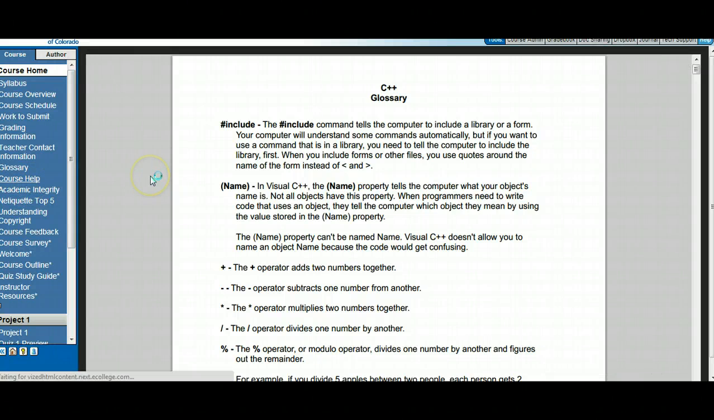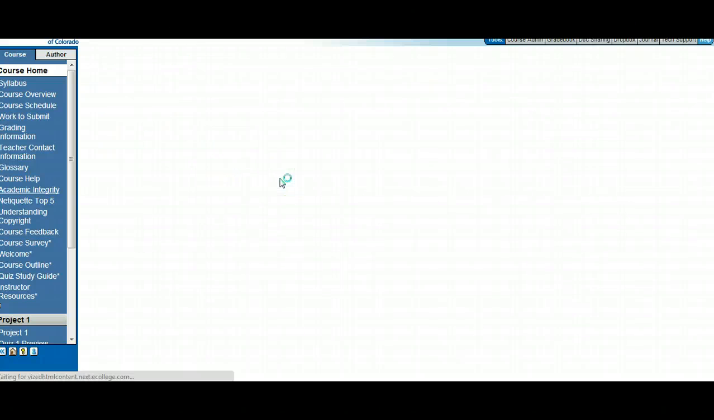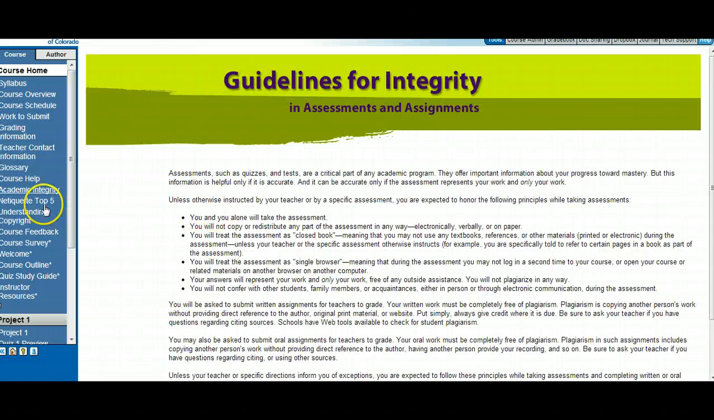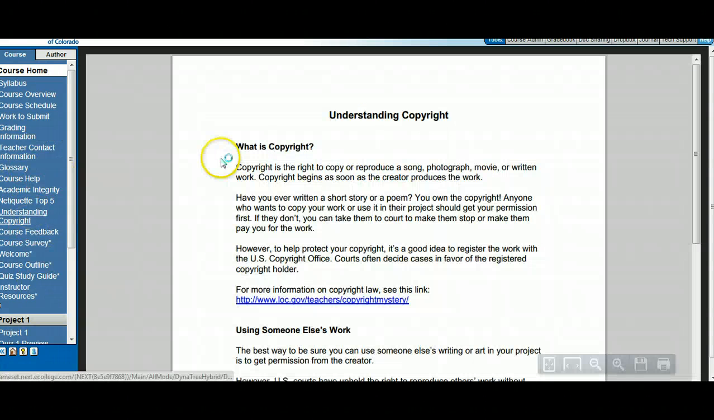Course help. This is just in general how to get help within K-12. It has nothing to do with this specific course. Academic integrity, how to be a good student, doing the right things, stuff like that. Netiquette top 5, so you know how to behave online and do the right things. And copyright, so some things there that you don't need to worry about.